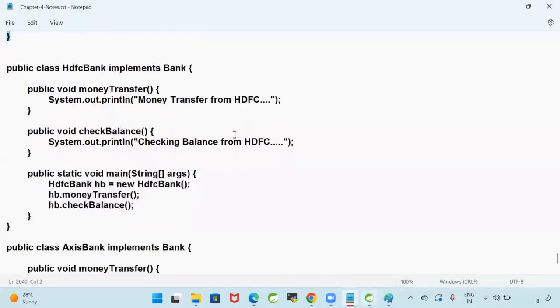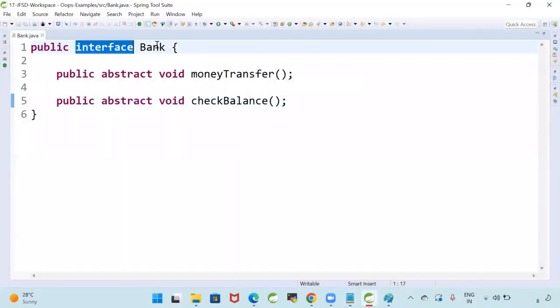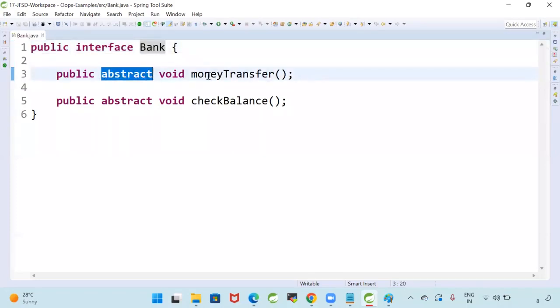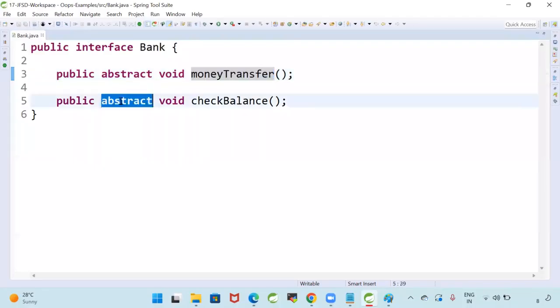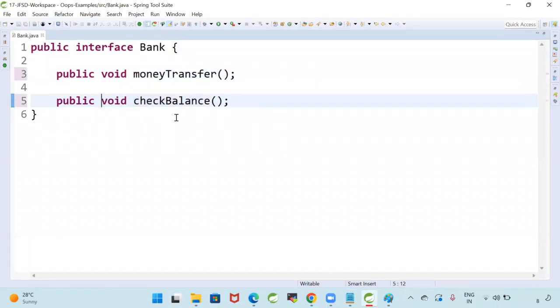Okay. Here I have taken an interface called bank. Public interface bank. Public abstract void moneyTransfer, public abstract void checkBalance. Is writing this abstract mandatory or optional? Optional. If I don't write the abstract keyword, then what will happen? If you don't write the abstract keyword, the compiler will add the abstract keyword for your abstract methods.